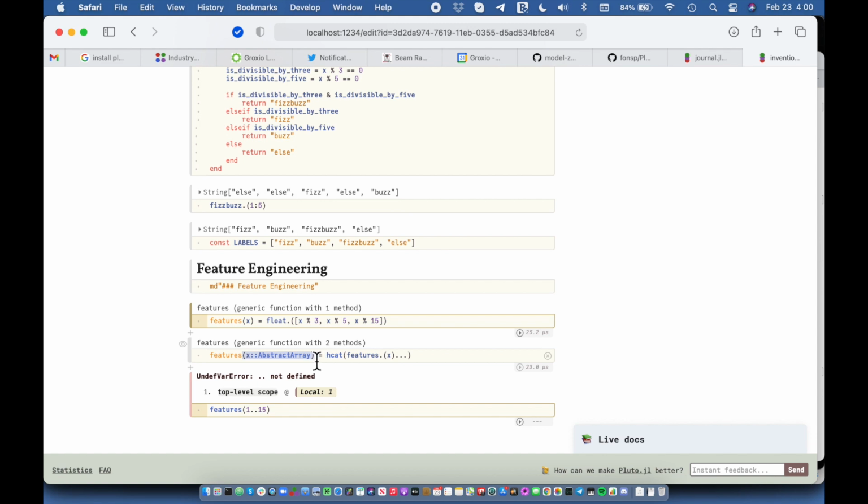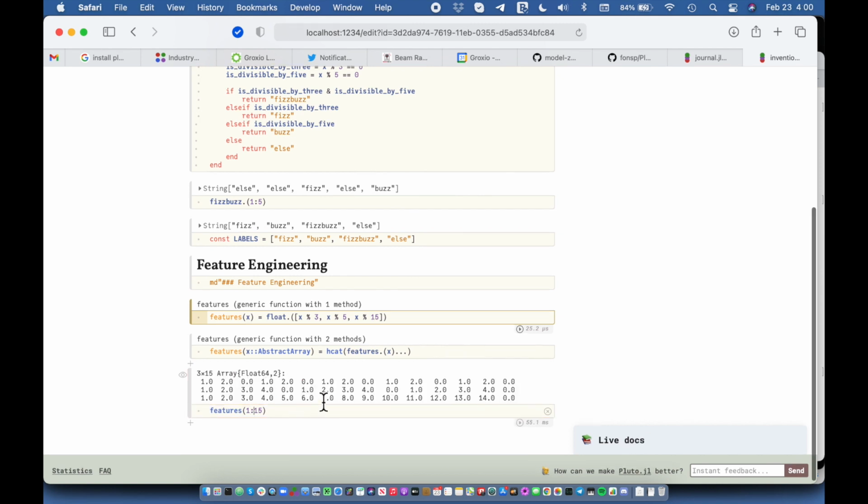So using multiple dispatch, I can accept an array version of this. And what this is going to do is horizontally concatenate all the features and call them, right? So all this is doing is flipping the orientation with an hcat. I'm going to take this and, there's my Elixir sneaking in there. Okay, and so you can see what's happening here.